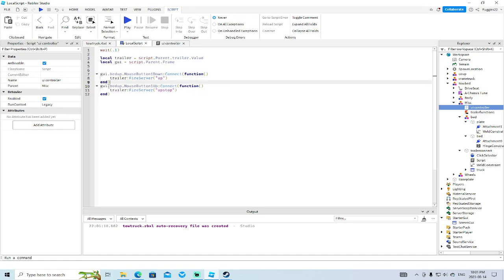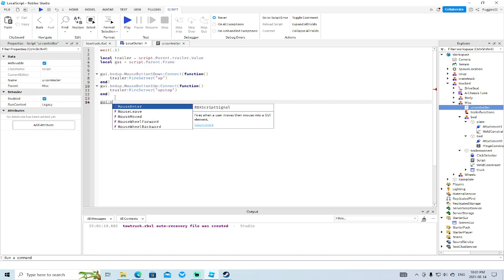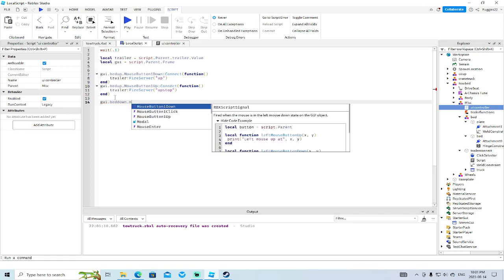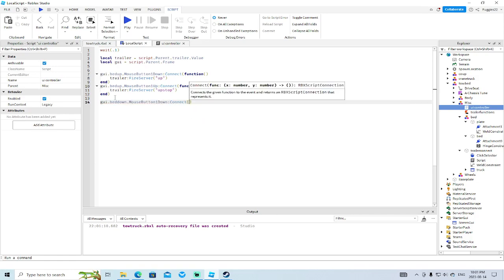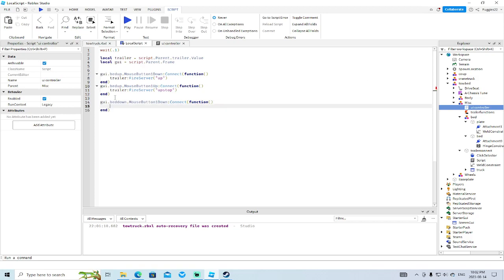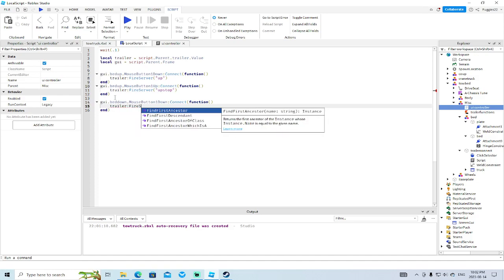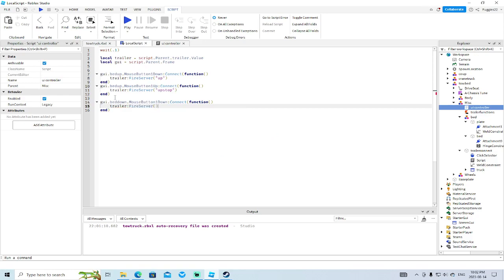So we can come back in here, and we can do the same thing. We can say GUI dot bed down, dot mouse button one down, connect function, and we say trailer, which is our object value, right? Fire server, and in there is where we put the variable. Fire server, bed down, and then we're just gonna copy this.